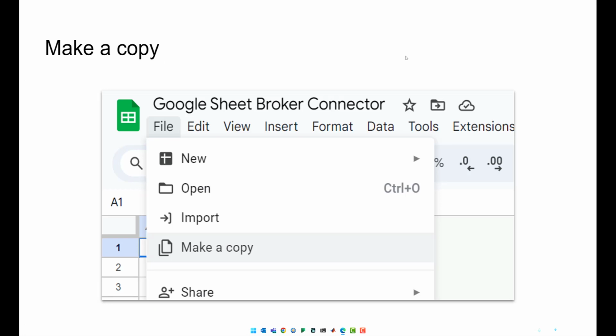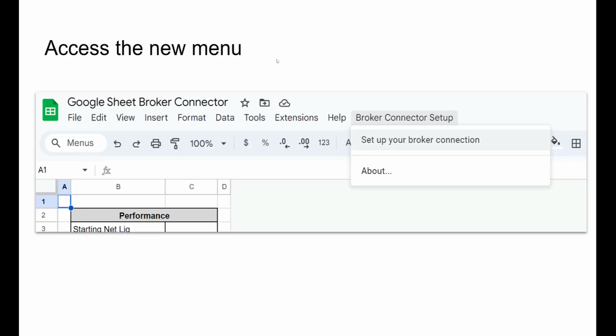The next thing you would like to do is, because this is a shared copy, you want to create a copy for yourself, a copy that will hold your data. And you will achieve this by going on File and Make a Copy. Once you create a copy, a new menu will appear here like this. This menu will be set first to Broker's Connector setup, because you haven't entered any credentials. You will need to set it up in the first place.